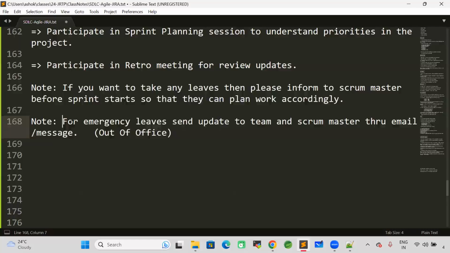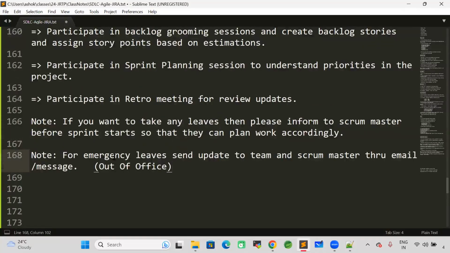So if you are having any emergency leaves, then send update to the team and Scrum Master, because as we are working in a team, some dependencies will be there. If you don't give the updates to the team, their work will be affected, because some people in the team may be waiting for you. So that is the reason. Nowadays, for every team, a WhatsApp group will be available. You can just send a message in the WhatsApp group: due to some personal emergency, I am not available for office work today. I'm taking leave. That's it. Then people will plan their work accordingly.